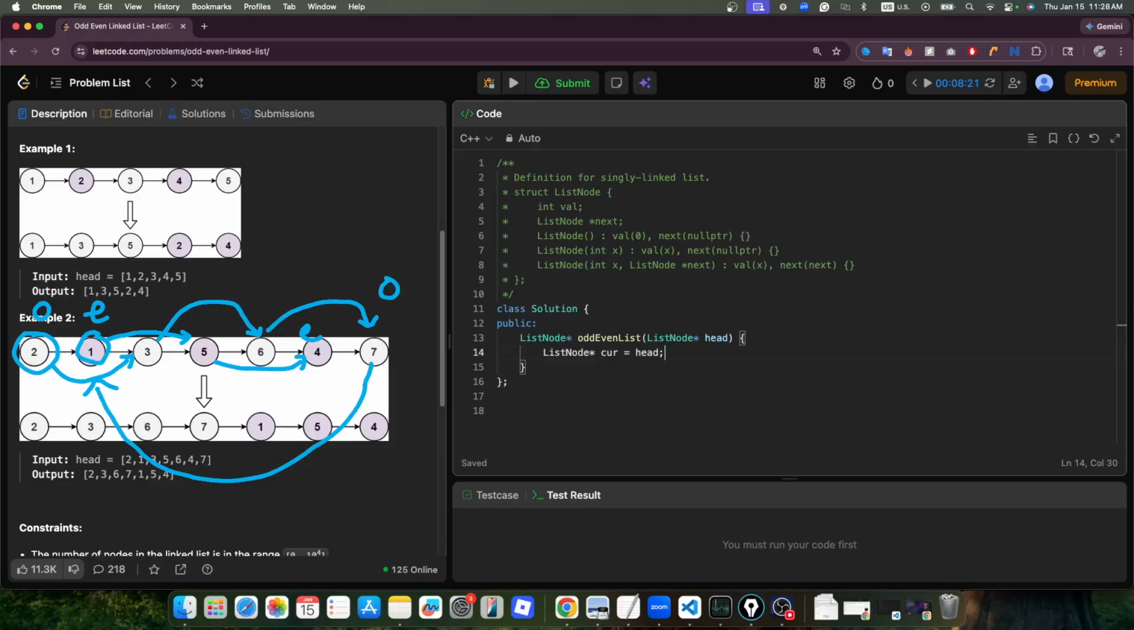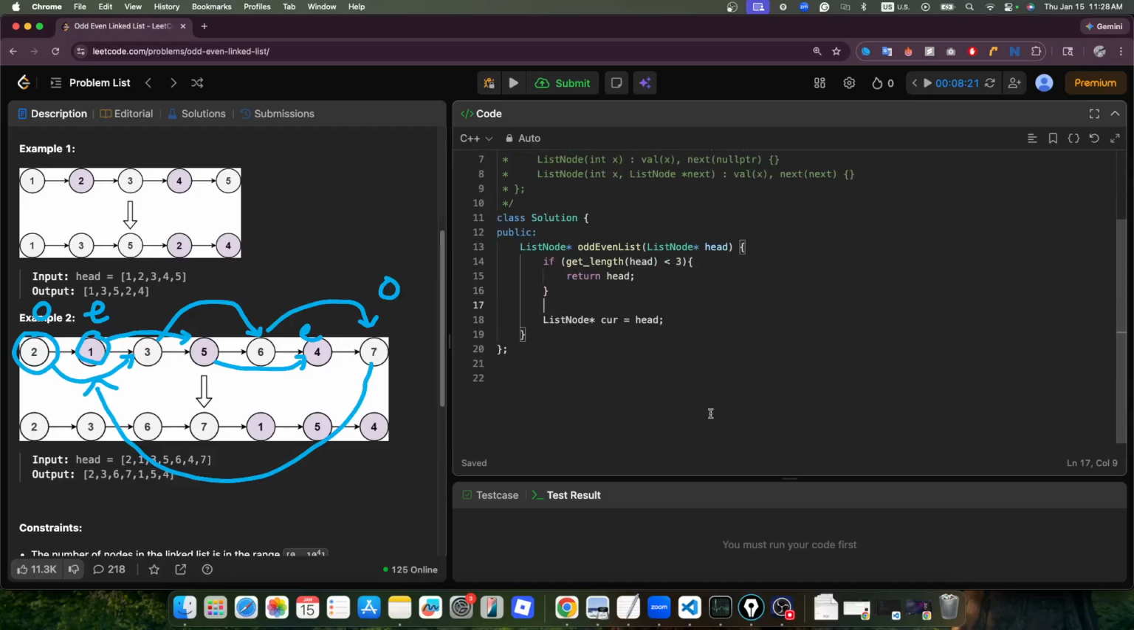Okay, first of all, we need to make sure that our list has at least 3 nodes so that we can do this process. If we have less than 3 nodes, basically we just need to return the list. We don't need to do anything for the list. So if the length of the list is less than 3, which means that we just need to return the head of this list.